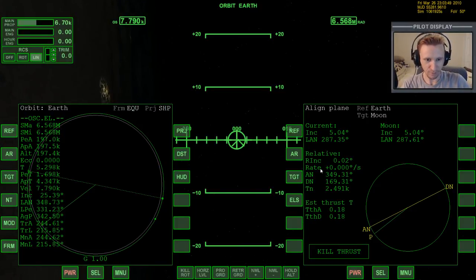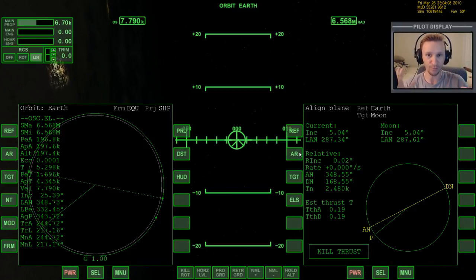And somehow or another, that affected the relative inclination ever so slightly. I didn't actually see how that happened, but that's okay. If that happens, you don't really have to worry about it too much, because anytime your relative inclination is 0.005 or less, you're fine. You're going to get to the moon. The moon's a great big target.